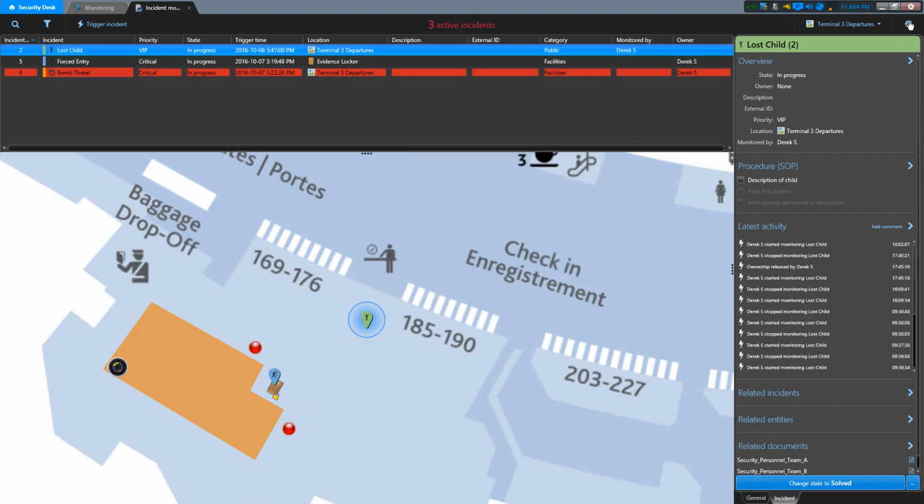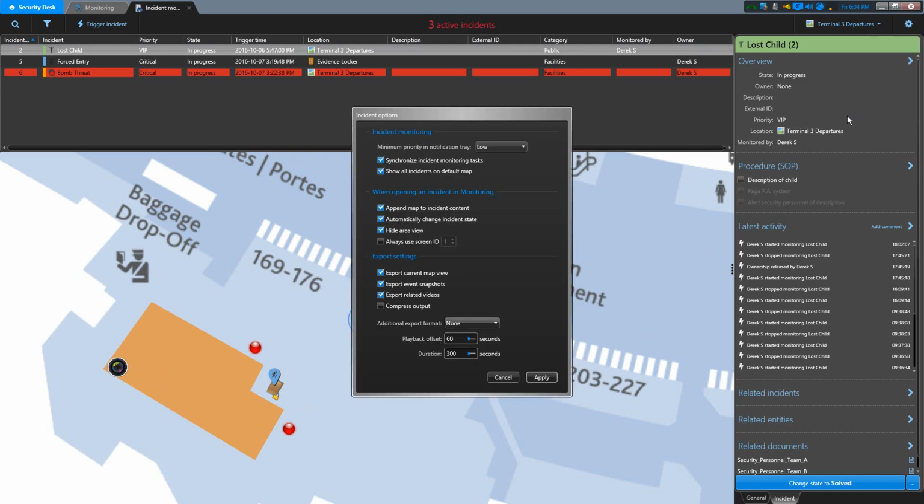Going back up to the settings here, we do have options here as well for the incident options. The first one on top here is the minimum priority in the notification tray. So if we do have a new incident that comes in, it will pop up in the notification tray up here. If an operator's primary purpose is not monitoring incidents, but they do need to know if a high or critical incident comes in, they could change the minimum priority to a high priority incident here.